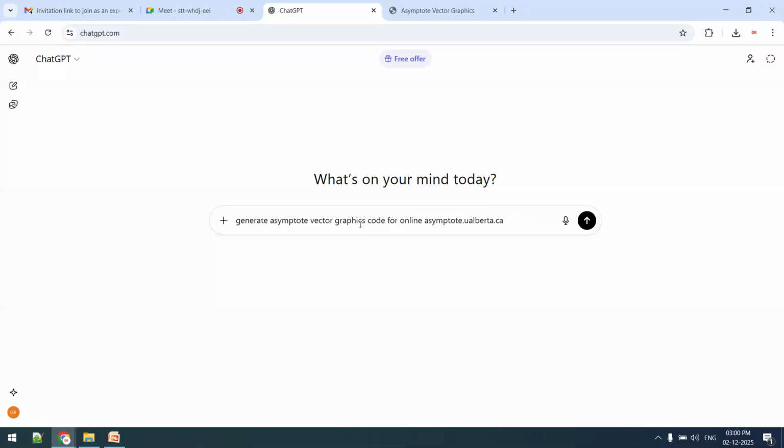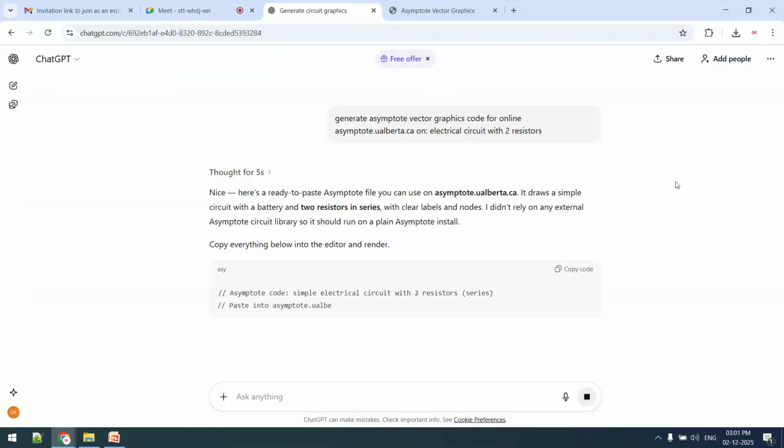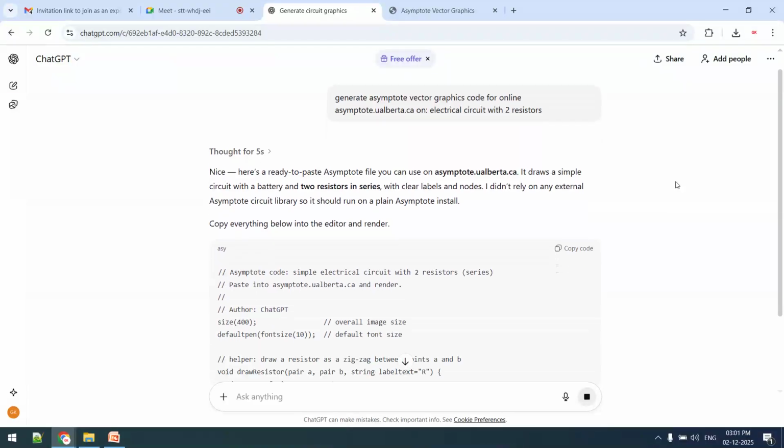Okay, I'm not from electrical engineering, so I'm giving it very vague input. Electrical circuit with two resistors. I'm just randomly typing something because I'm not from the electrical domain. If you have a specific circuit in your mind, in your methodology, you can define these resistors, these capacitors, whatever it is, you can specify.